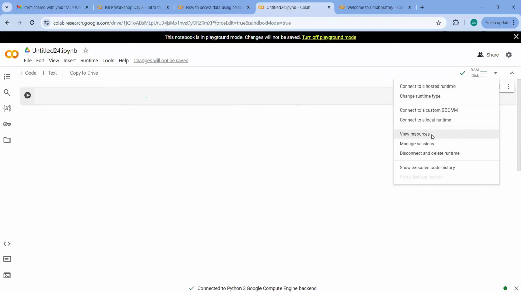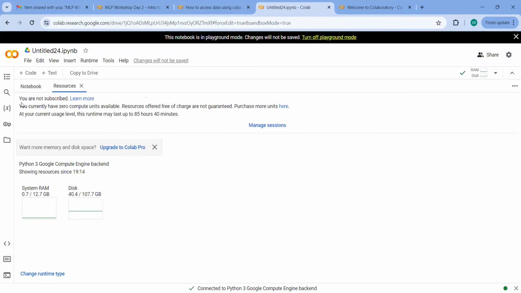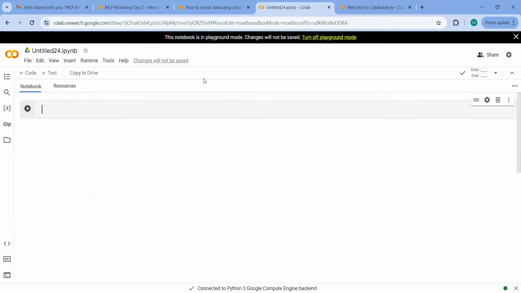You can see the resources and all. What we got is Python 3 cloud backend, system RAM. This much RAM we got, 27 GB of RAM and 107 GB of space. Like our computer, we have 8 GB of RAM and let's say 512 GB of space. So something like that we have now. Okay. And since we had playground, whatever I edit will not be saved anymore.